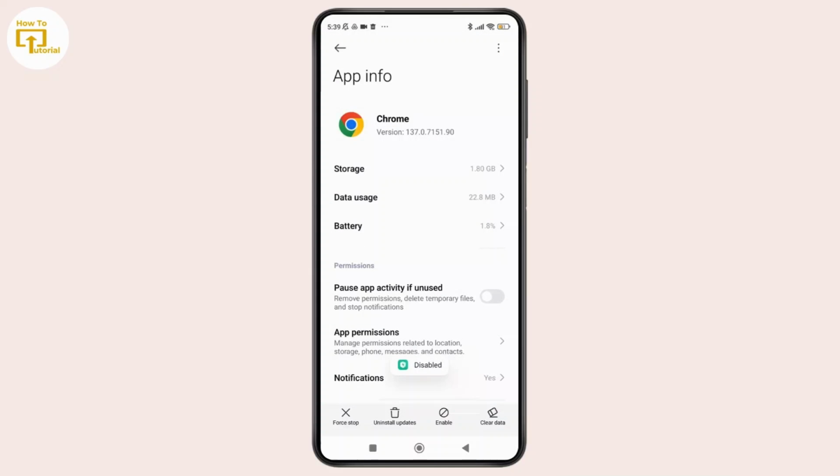And here, let's say that you have disabled the Chrome app. To enable it, just tap on the enable option at the bottom of the screen. Once you tap on it, it's enabled. And it's that simple. That's how you can enable disabled apps on Android.